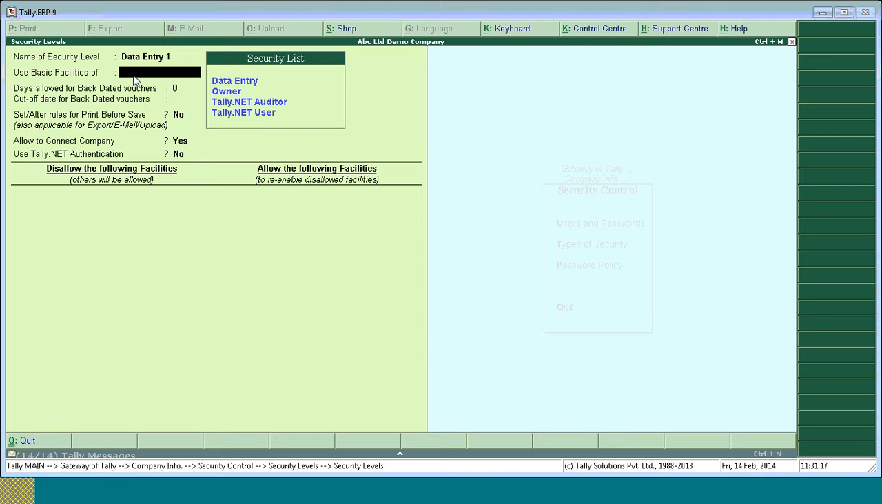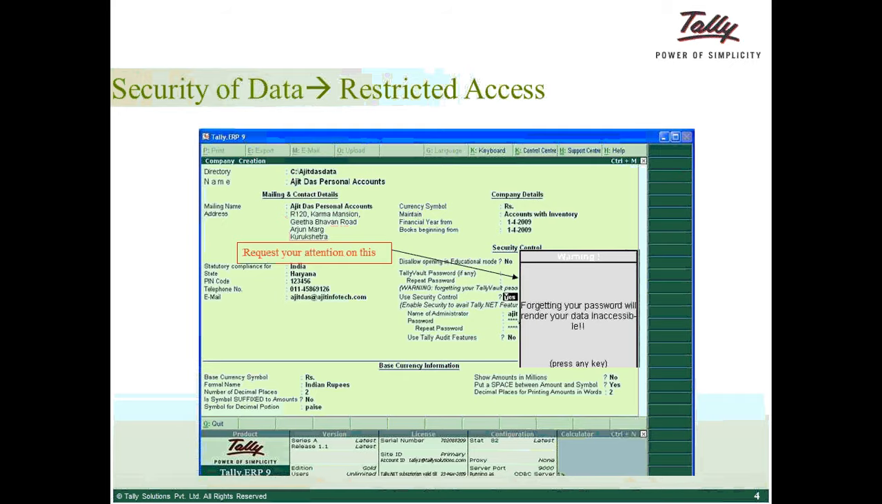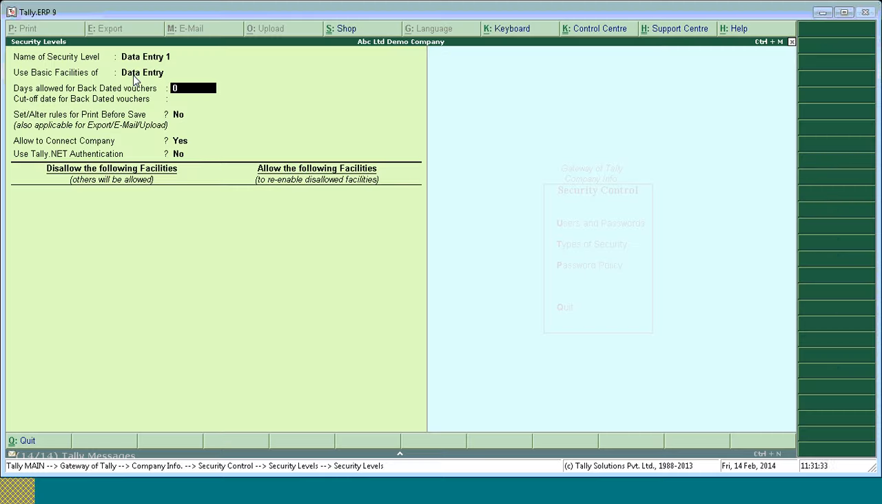Use basic facilities of. Here we are getting data entry. Once after accepting the screen, you will get data entry 1 option. So we have to reconfigure it again. If we take data entry, days allowed for backdated voucher. By default, this field is set to no, that is 0. Enter the required number of days.